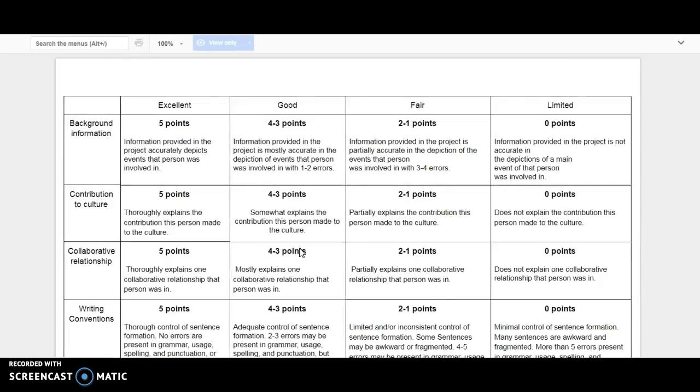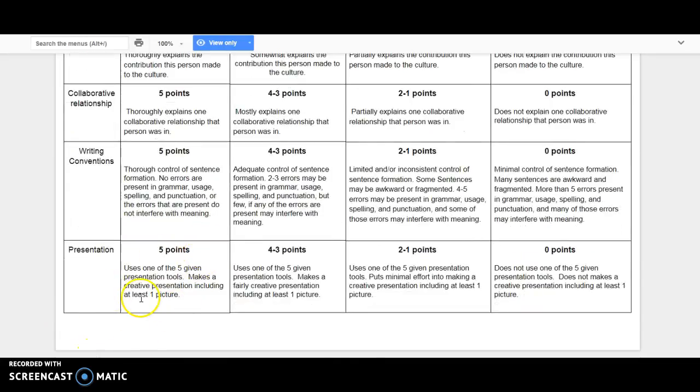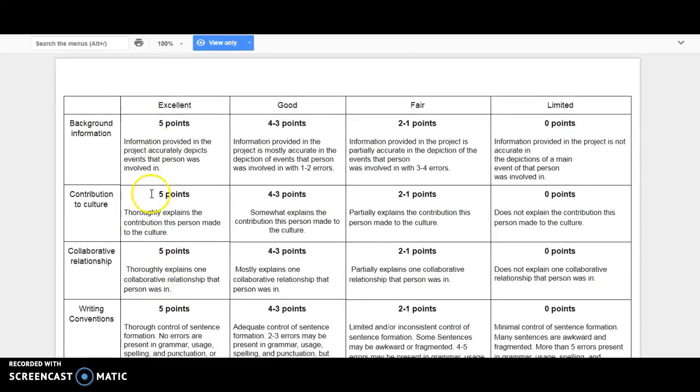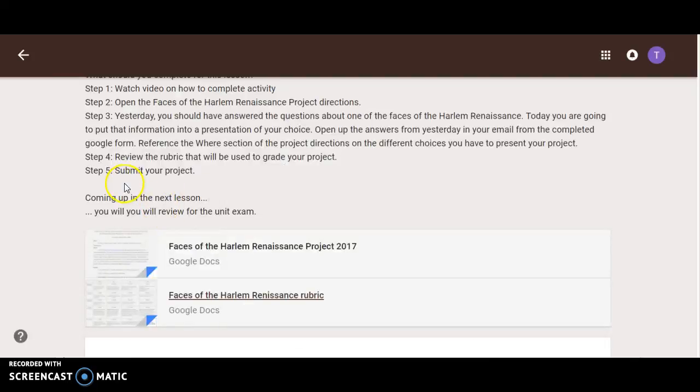So again, I went through this yesterday, but just an important thing to remember here, focus on the excellent column, the excellent row, because this is how you're going to get all of your points, if you have all of this information in here. So make sure that you focus on this row right here in order to get as many points as possible. So that's linked to your lesson. And then step 5 is going to be submit your project.